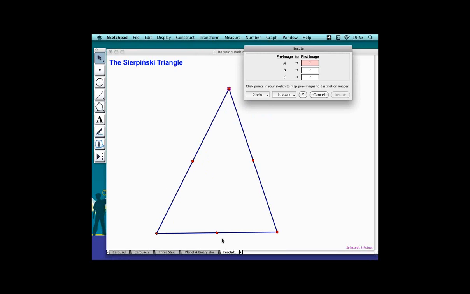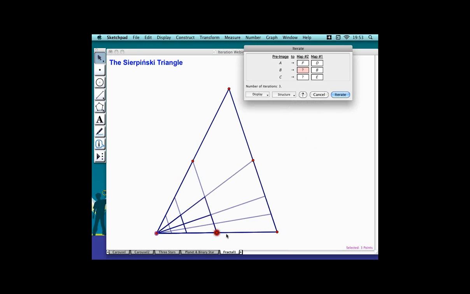First I'm going to repeat the triangle down here in this corner. So point A, the selected one there, goes to here. Point B goes to where it is. Point C goes over there. And now I'm going to add a new map. And this time I'll do the lower right. Point A, point B, point C.